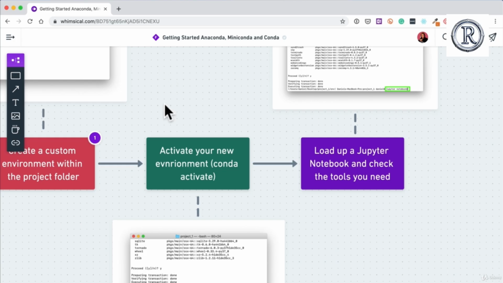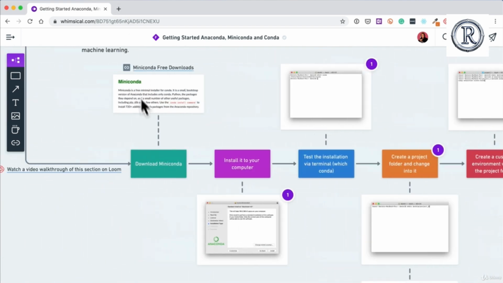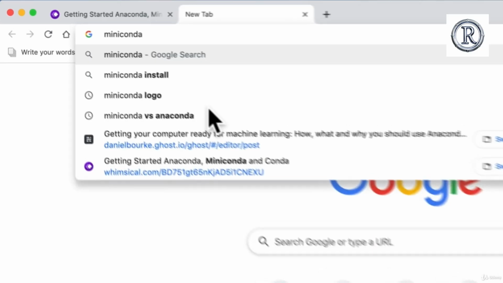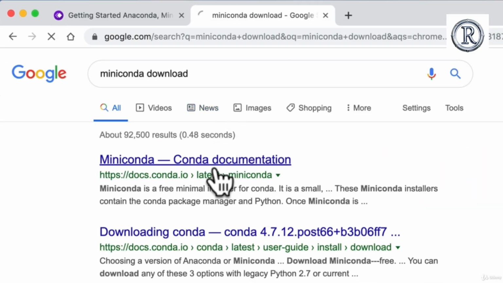All right. So the first step is to download Conda. There's a link here in this flowchart, but I'll just show you how you'd find it. So, Conda download. We open up a browser. So we go to Conda.